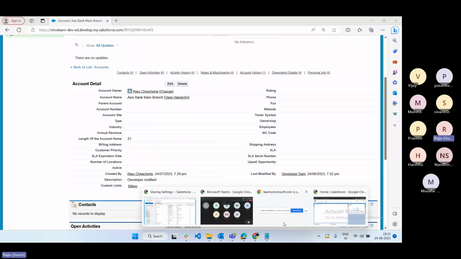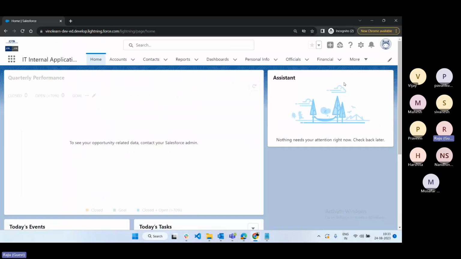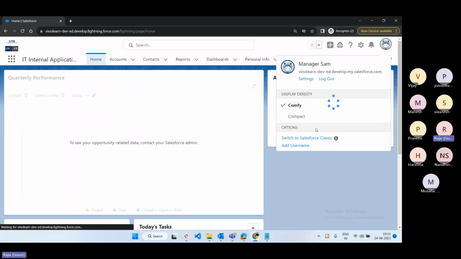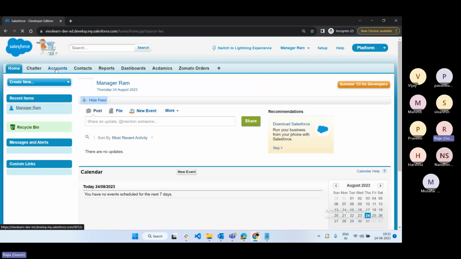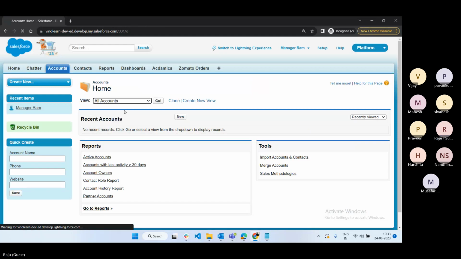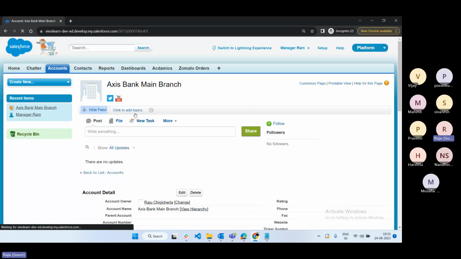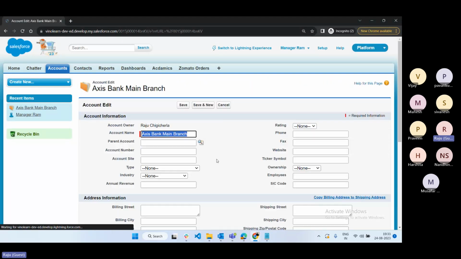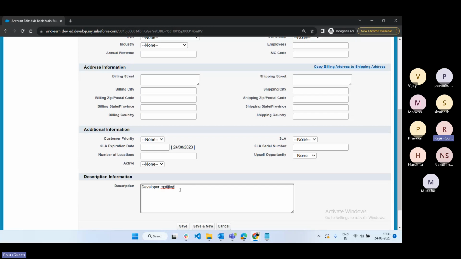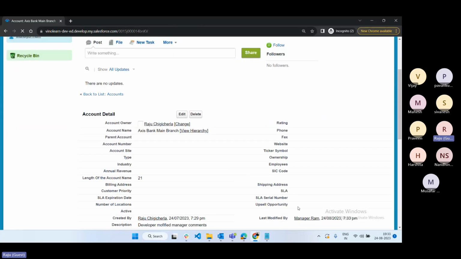Now go to the manager. So he is the manager, right? If you go to Classic now, you can check so that the data is visible clearly. Go to Account, click on All Accounts. See, now he is also able to access the data. Now click on Edit. I'm going to modify the manager comments. Just enter, click on Save. So he is going to modify the data.